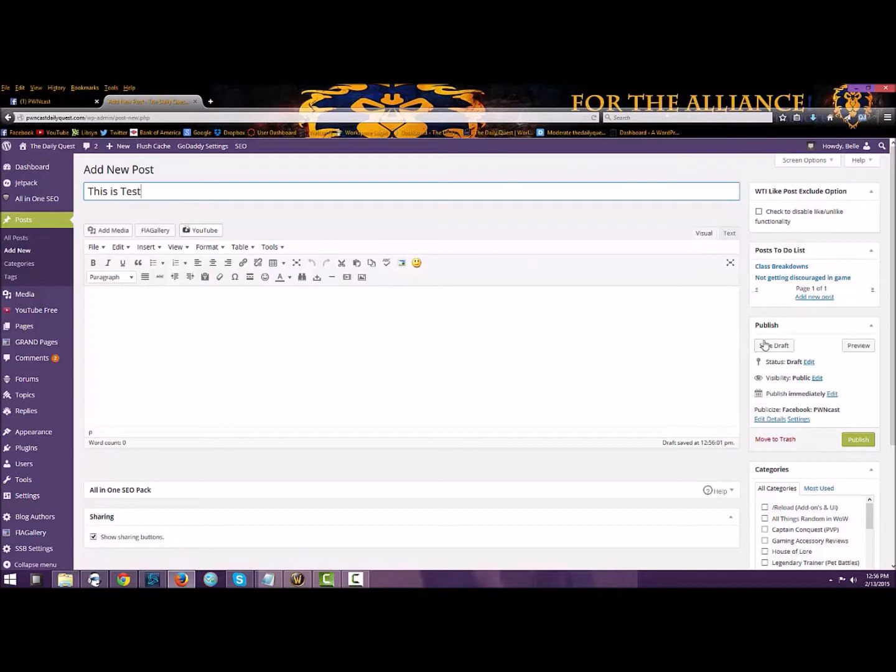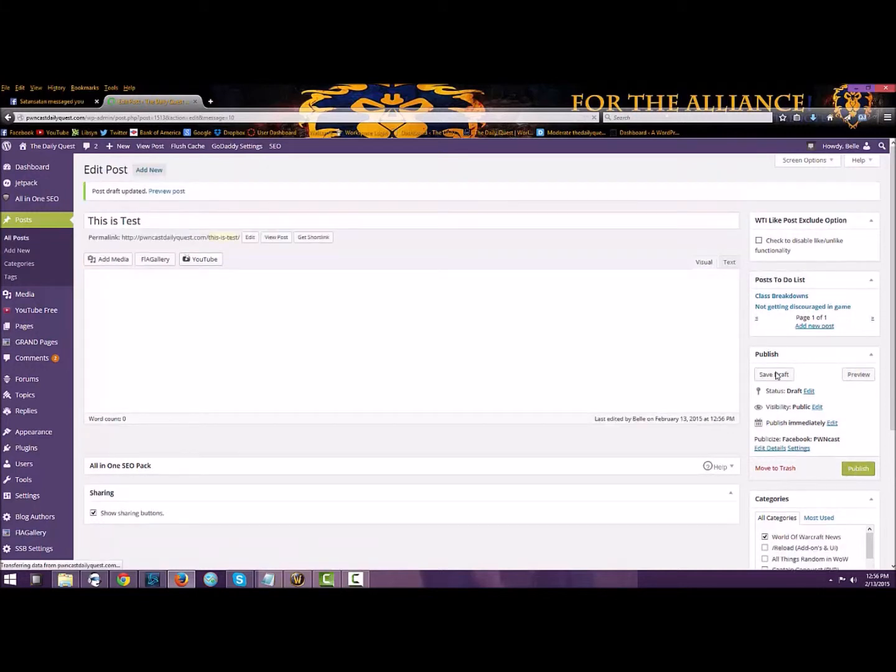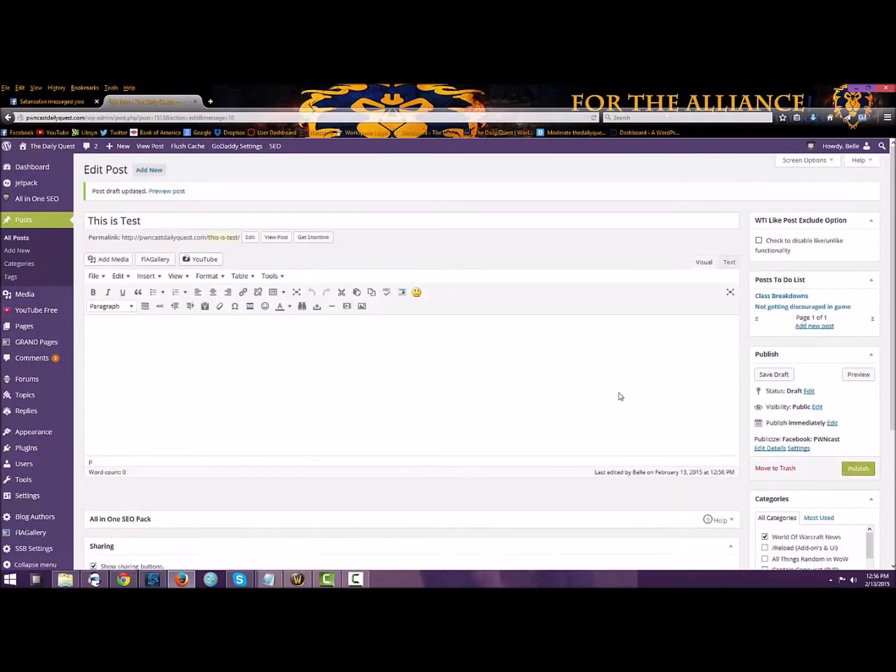Once you have it in there, you're just going to go right here to the right hand side and click Save Draft. It will auto save for you also with time. So if you forget to save and you click out of it, usually it's already saved it for you, so that's not a big deal. This box here is going to be your main editor.